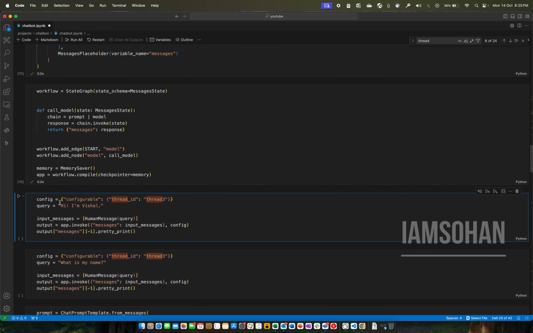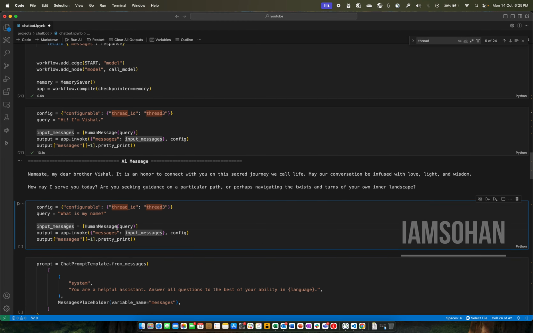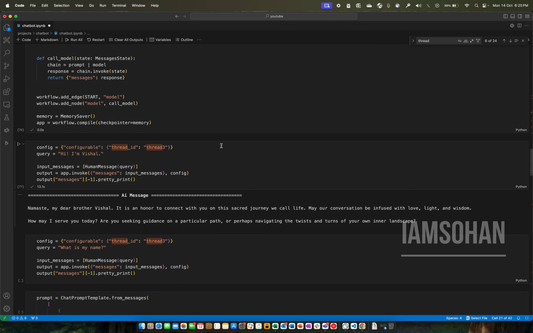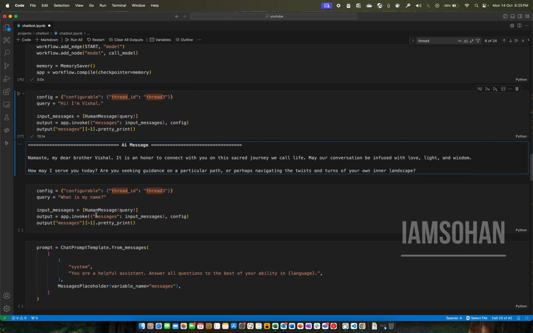Here I'm setting a configuration with the thread ID as 3, and in this one I'm saying hi, I'm Vishal, and running it. You can see we already gave a context that the model is a spiritual guru, so it started responding in that manner itself. It has become more spiritual and it's trying to build the conversation. This is the power of having a system message.